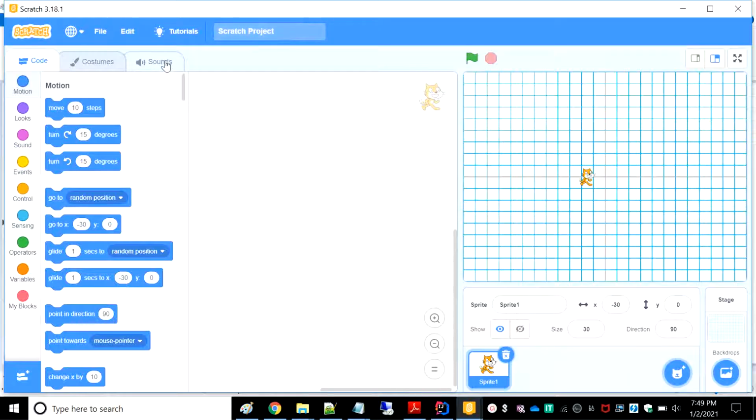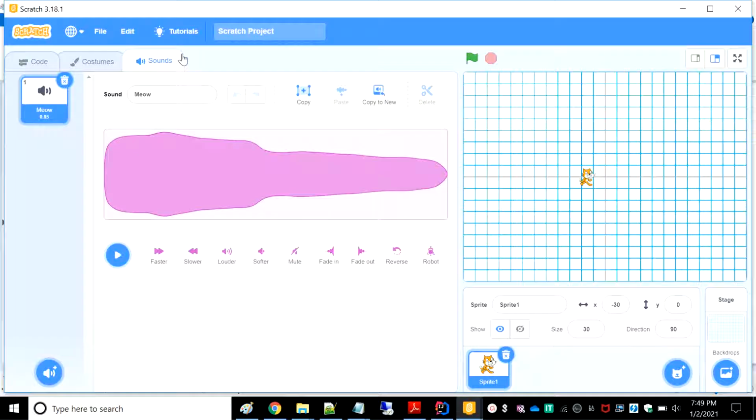So now let's start with the sounds. All these sprites have their own basic sound. So this little sprite, called a cat, has a meow sound. So let's hear it. Can you hear it? So it has a meow sound, and there are a few options below it.